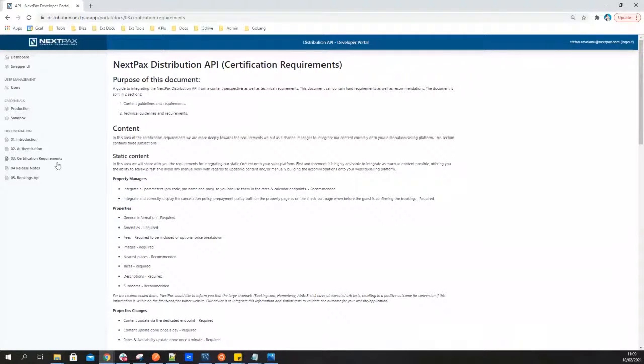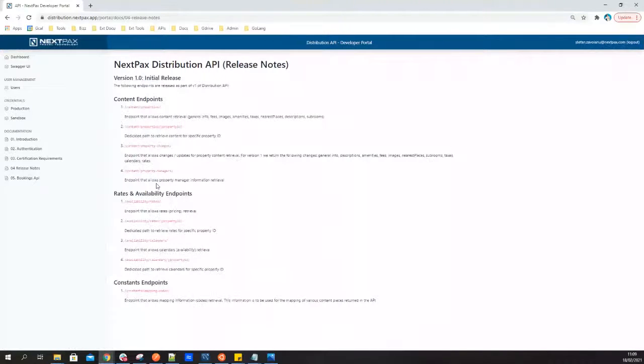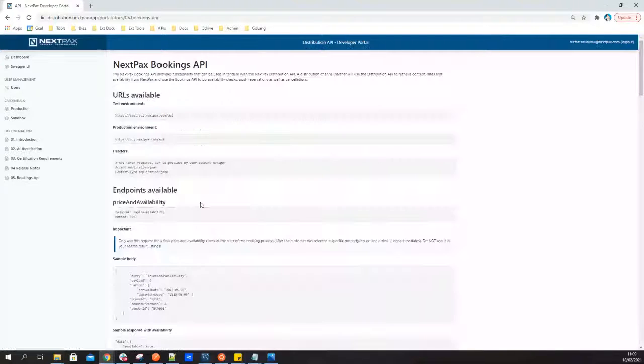those recommendations. Of course, release notes where we are going to publish all of the changes that will be coming in this new product, because this is the first release version. There will be more functionality, more features added over time, so they will be listed here for you to see. And last but not least, the bookings API is the API that Nextpacks has and allows your customers to actually make those reservations after they've seen the listings or the properties on your platform.